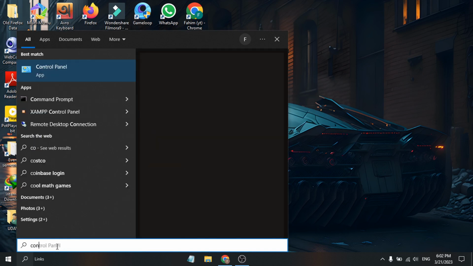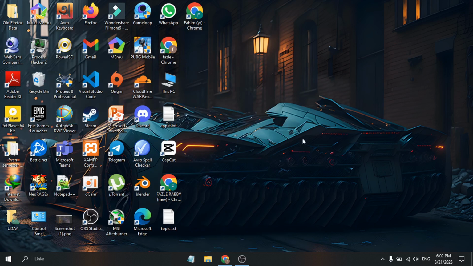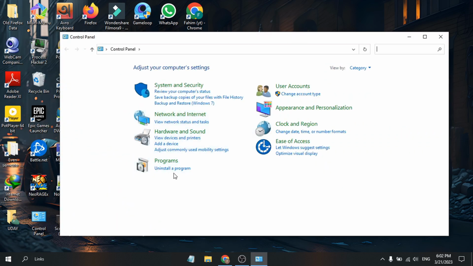Search for control panel. As you can see there's an option called Control Panel app here, click on it. And here you'll find the option called Programs. So you just have to click Uninstall a program. If you don't find this window like this, you just have to choose the category option here. If you have large icons or small icons, choose the category and click on the Uninstall a program option here.